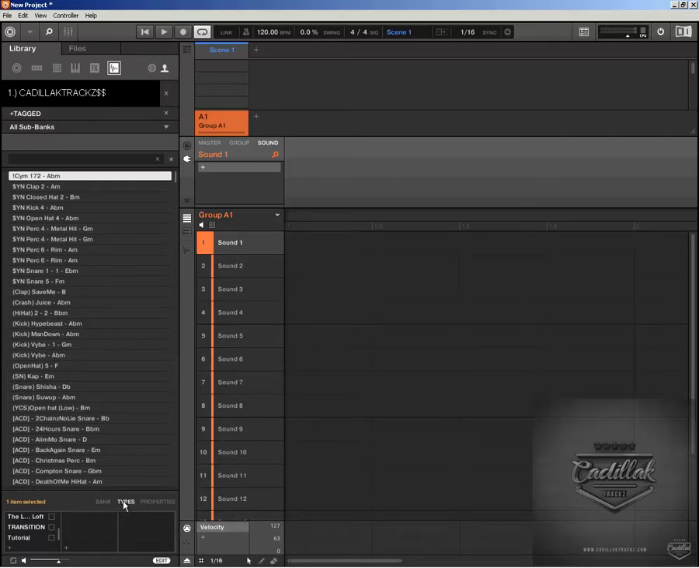So this is just a recommendation, something I've noticed and realized using Maschine. I want to share that with everybody here. Removing the types from your custom folders can be really good and important.